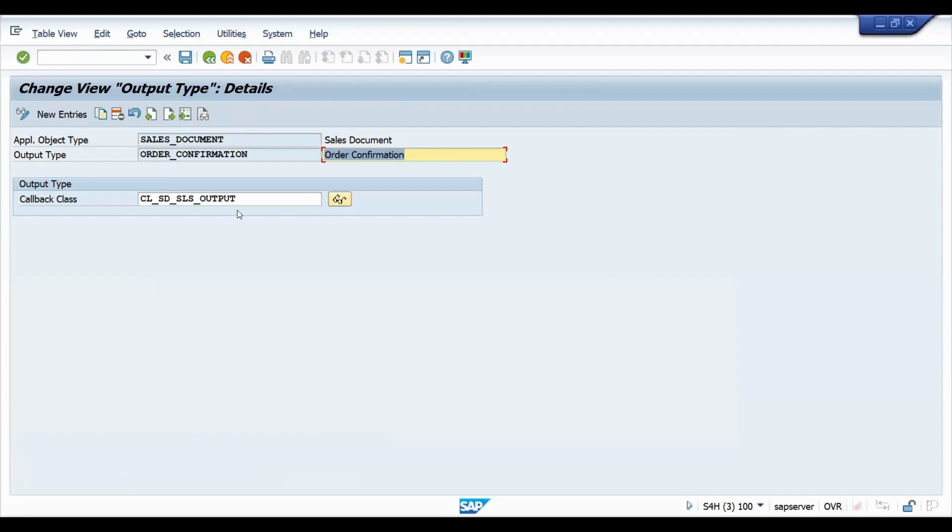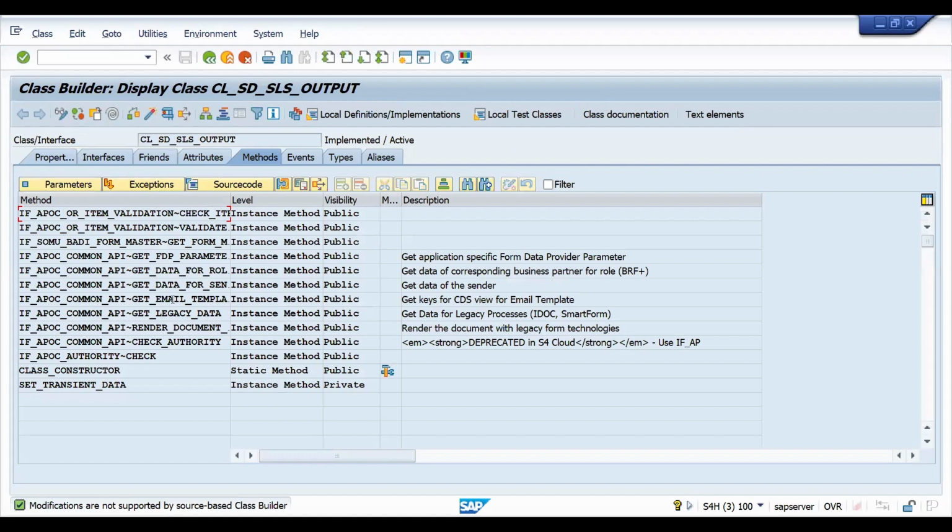You can use existing ones, no problem. You are able to see this. This is basically the class. It will work for you. You are able to see this.